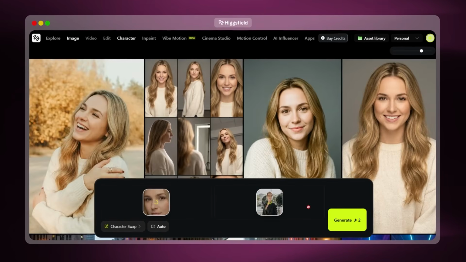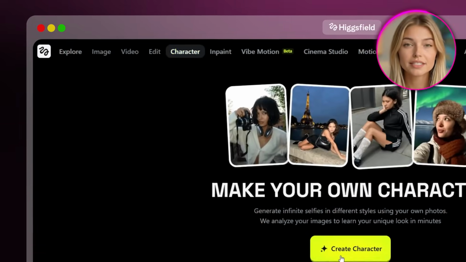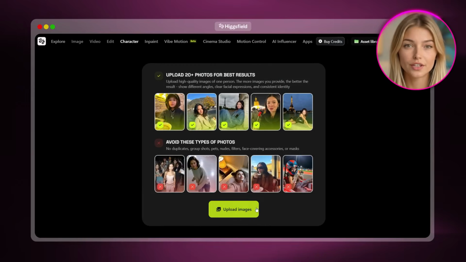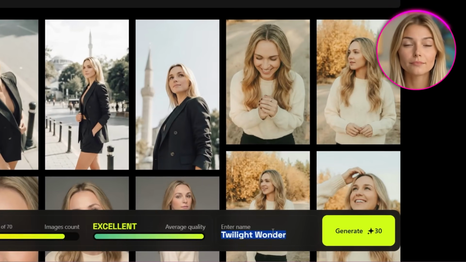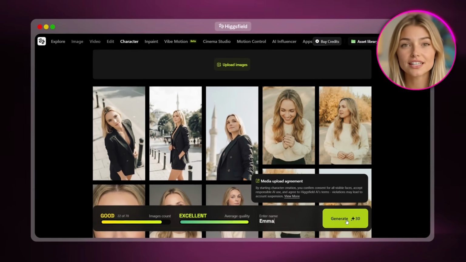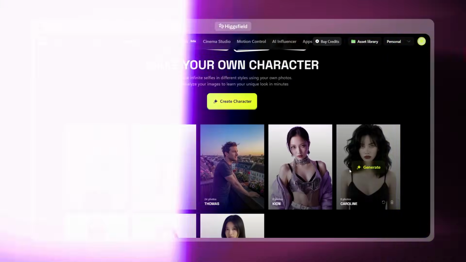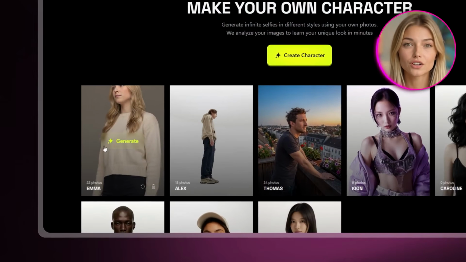Once you have about 20 images total, go to the Character tab, click Create Character, and upload all of your images. Then give your character a name. I'll call mine Emma. After that, just hit Create and let it train. The whole process takes about 45 minutes. Once it's ready, Emma will appear in my character library.